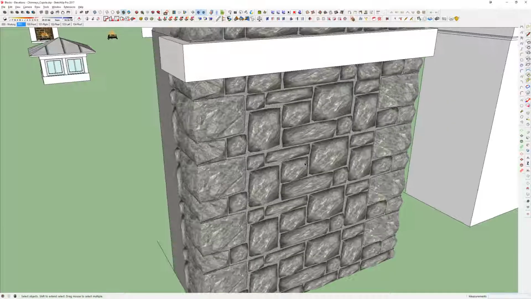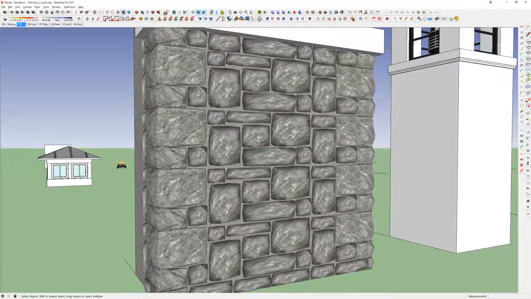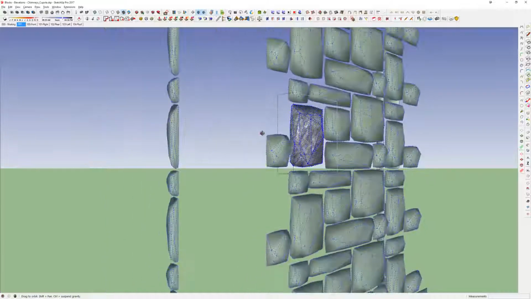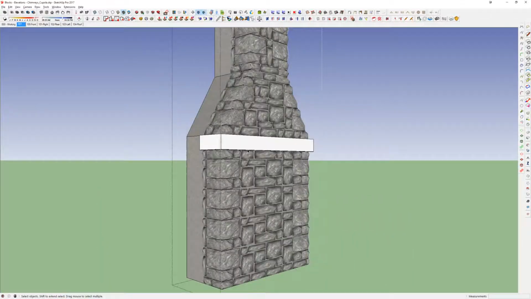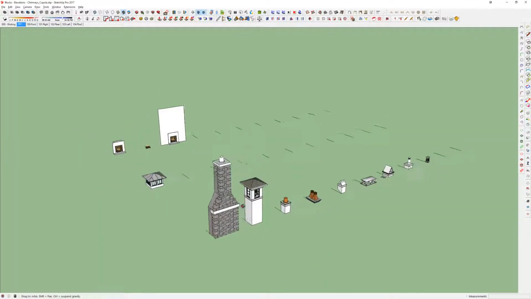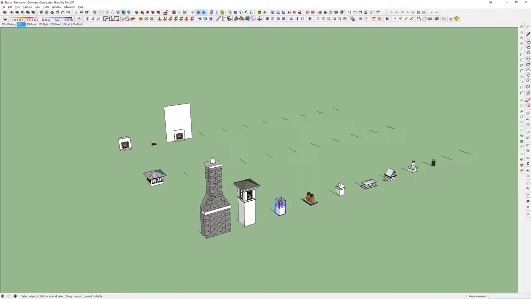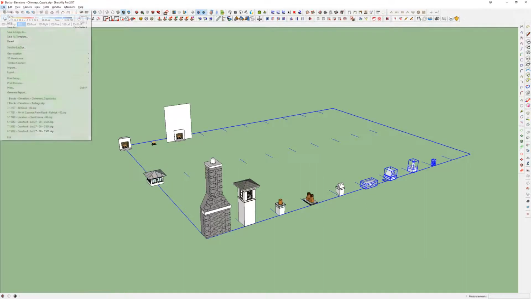And yes, I did build every one of these rocks, but it looks great in renderings. So anyway, just some fireplaces and chimneys kinds of thing.